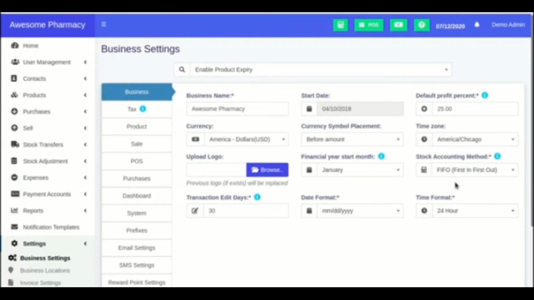the stock which you added before will have an expiry date. The chance of reaching the expiry date for that stock is higher as compared to the recently added product. So here in the stock accounting, we will select it as FIFO.